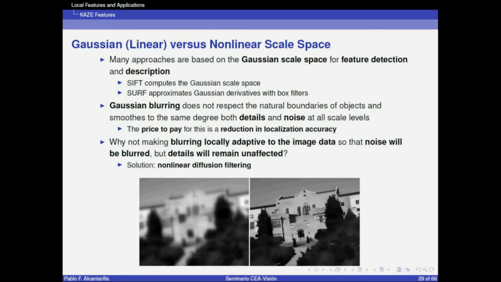And the main idea of this method is computing features from a nonlinear scale space. So we have seen that many approaches are based on the Gaussian scale space for detection and description. For example, we have seen that SIFT computes the Gaussian scale space and SURF approximates the Gaussian derivatives using box filters.